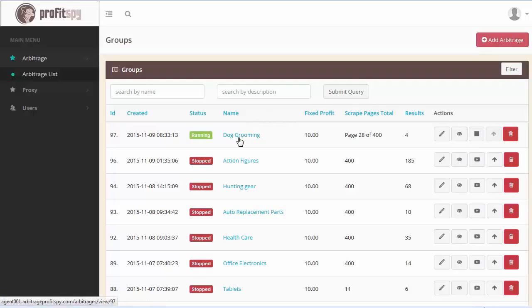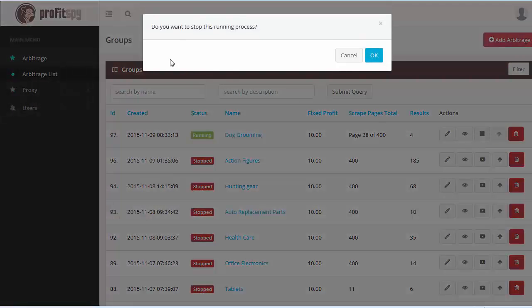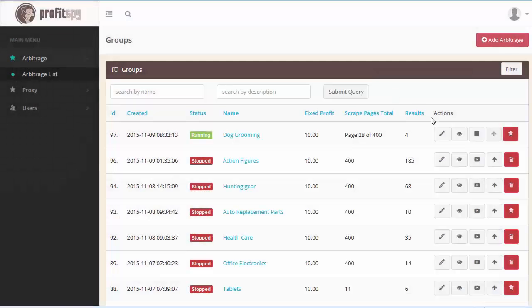You can also click on this button right here to view the exact same product comparison info. Now this button right here would be to start the scraper. As you can see here, this one's currently running. So by clicking on this button, this would actually stop the current scraping mechanism like so.